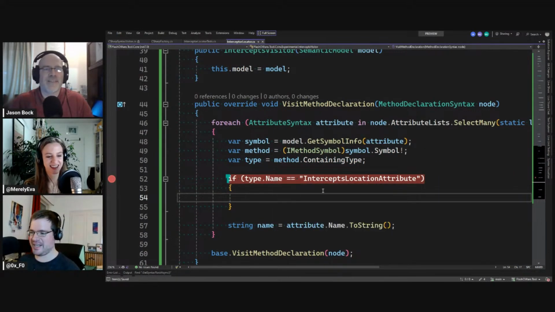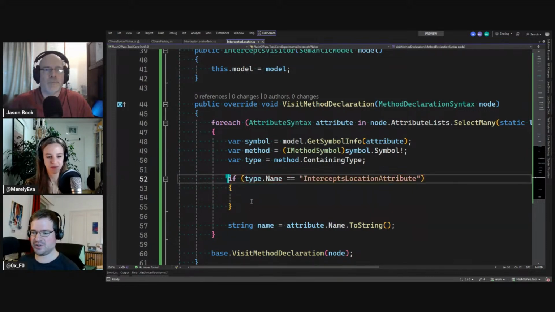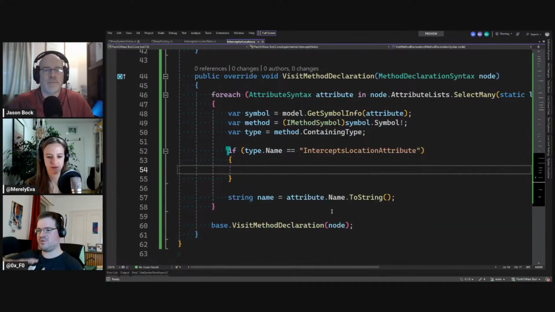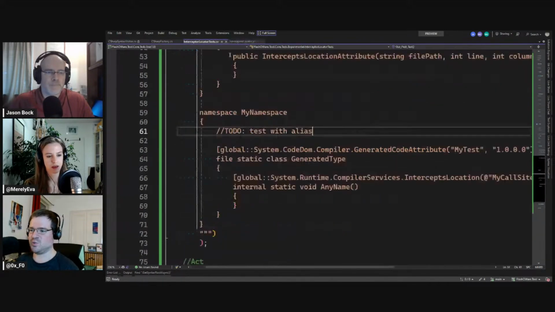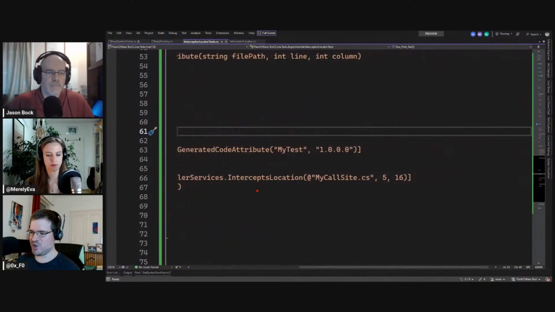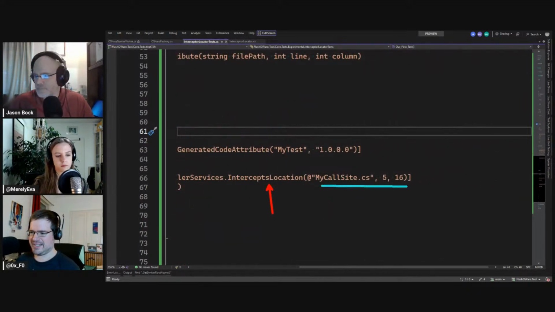But we did hit that, and we do get the name. So now we are in that block. So we now know we have found a method that is attributed with an attribute, intercepts location attribute. Sweet. So we know we are here. How can we extract this information out of that?